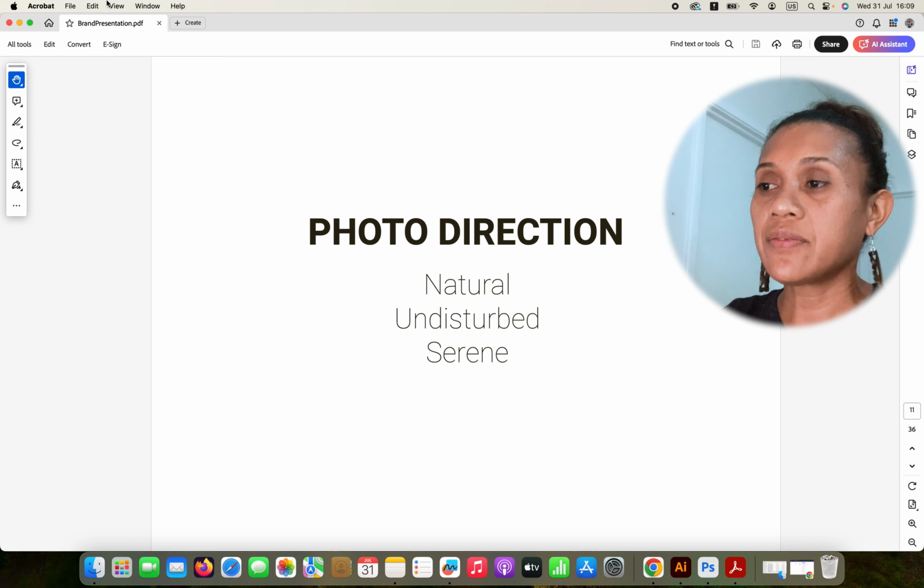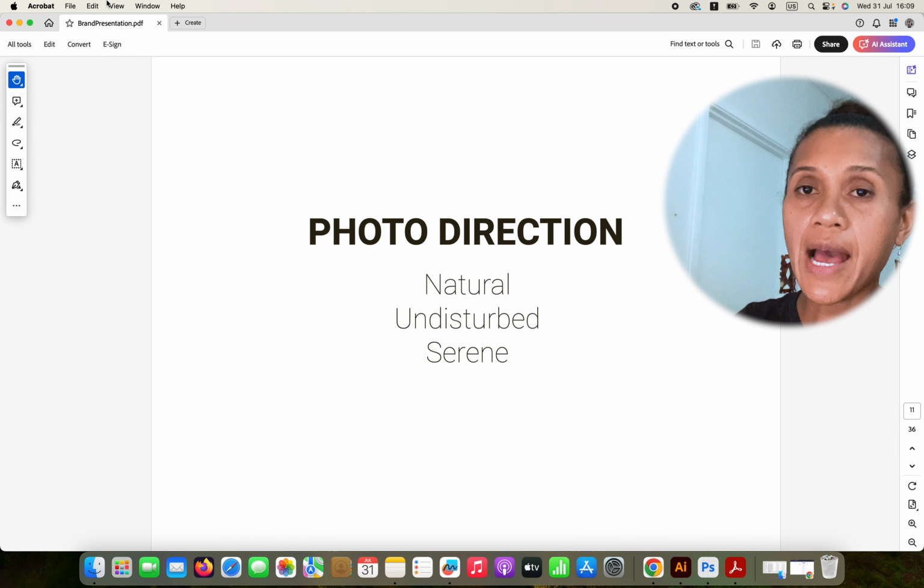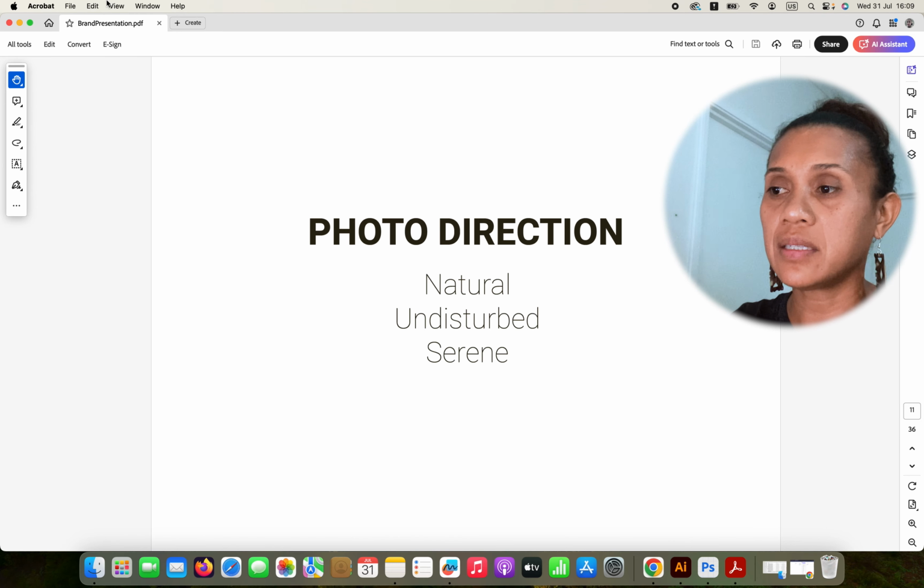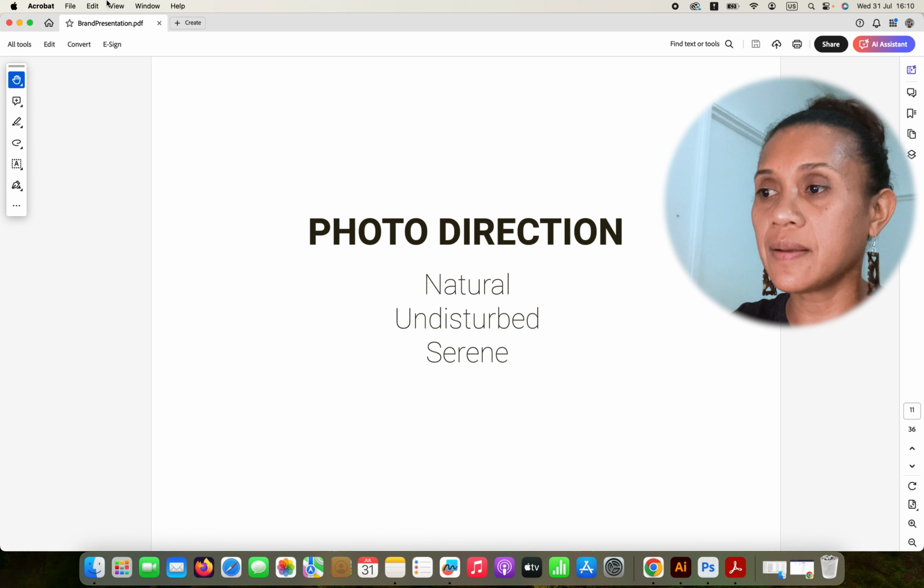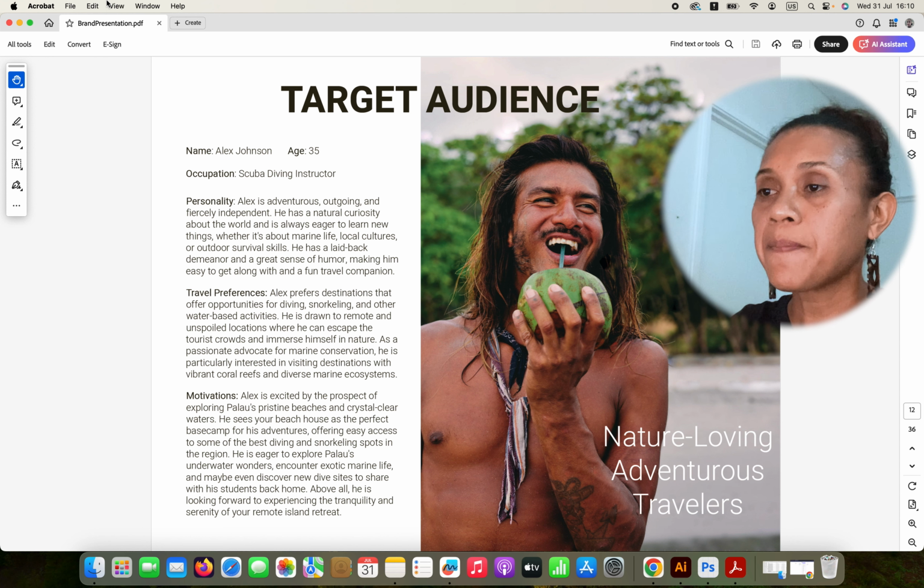Now, another thing is photo direction. There are many different ways to style your photo. And again, that goes back to the brand message and the brand feel that we want to deliver to the audience. So we select a specific style that would speak our message, speak our brand, communicate our brand.